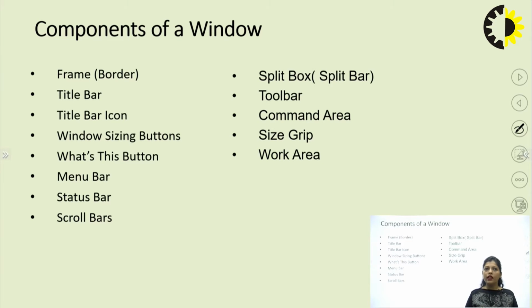Next is the command area, with buttons like the OK button and the Cancel button, meaning any command you have to give to the user, like yes or no. These buttons come under the command area. Next is the size grip. Size grip means you can adjust the size of any window, like height or width.